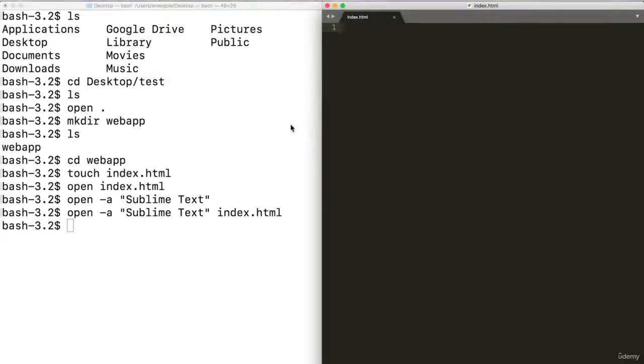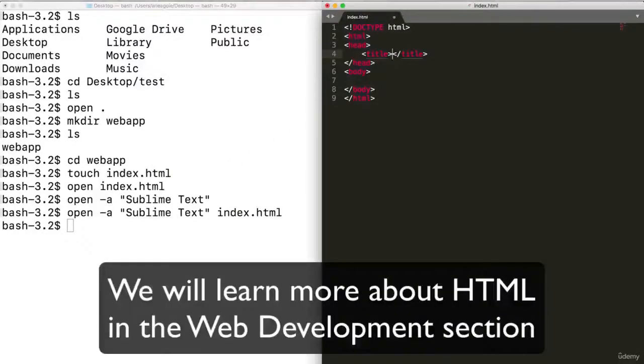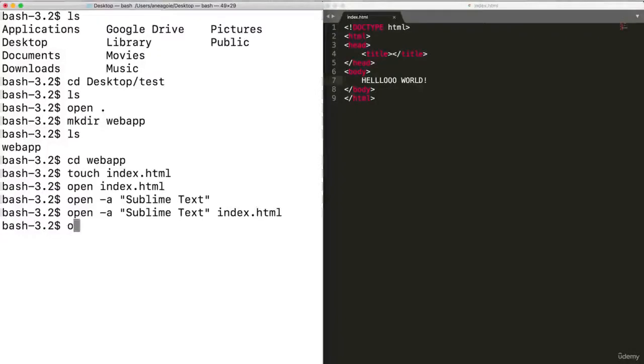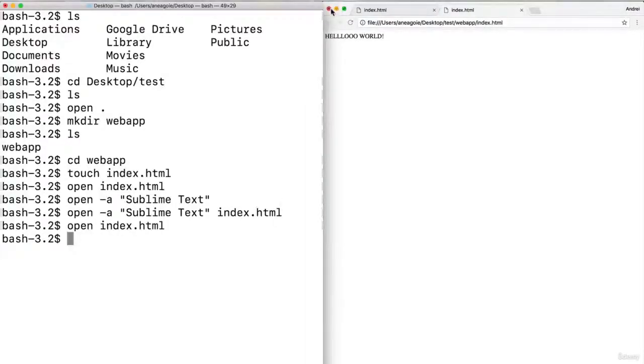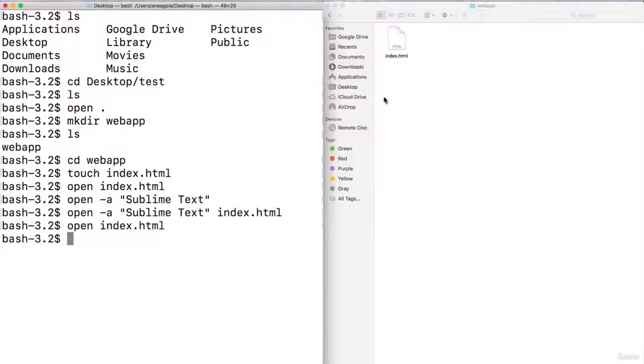And now I can say HTML, and we'll just say, hello world. Save that. And if I do open index.html, we have our index.html file loaded. Wasn't that a lot faster than right-clicking, creating a folder, then dragging everything to Sublime Text? And as you can see, you can do things really, really fast here. Okay, let's change something. I'm going to close Google Chrome and Sublime.